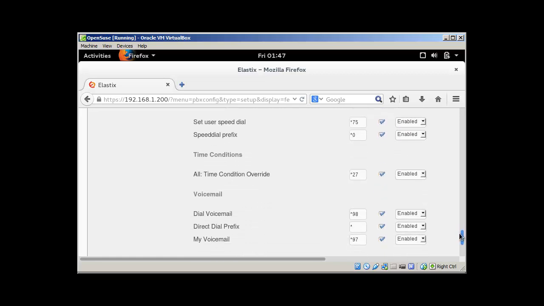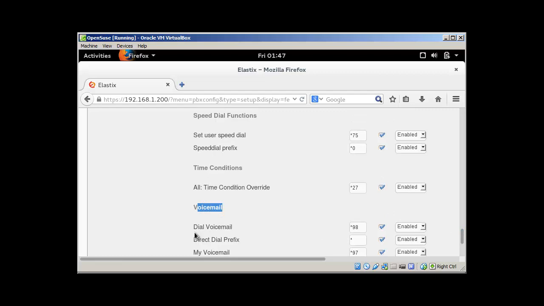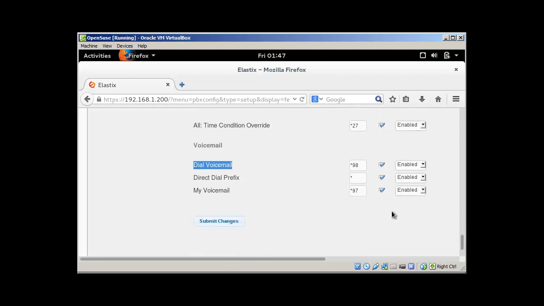Here, this is your voicemail options. Dial voicemail, the *98, my voicemail *97. Dial voicemail is that you can check this voicemail from any phone actually, and for my voicemail you can check from your number, from your phone.